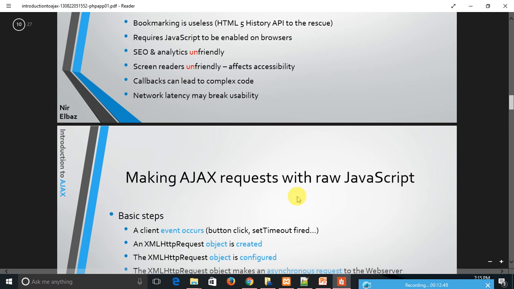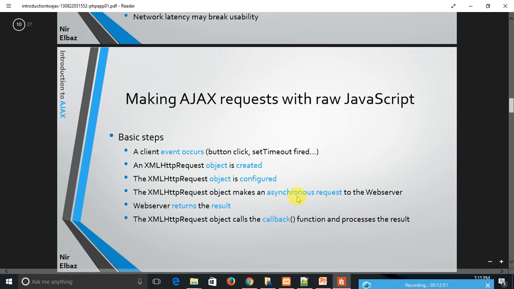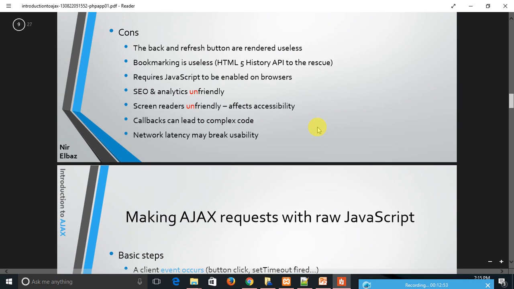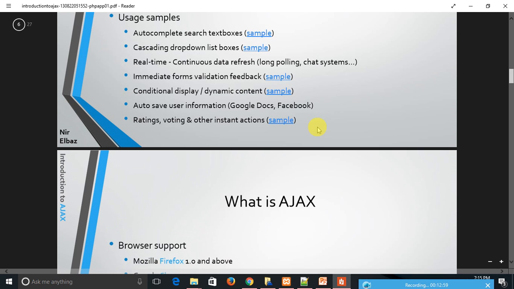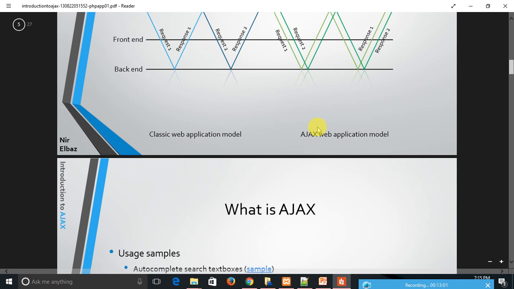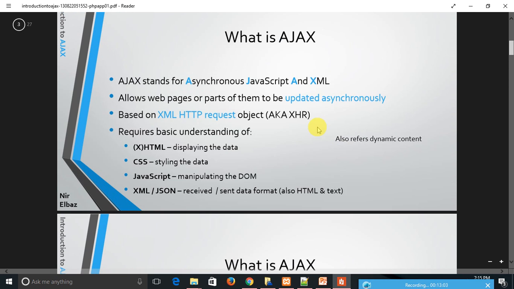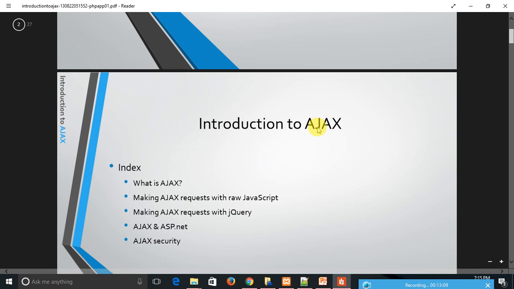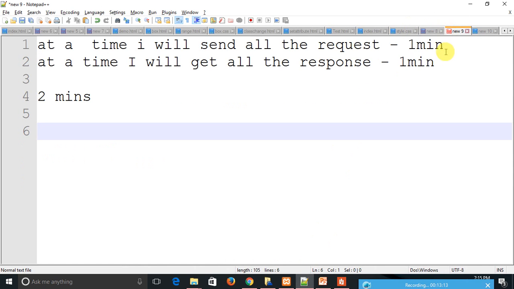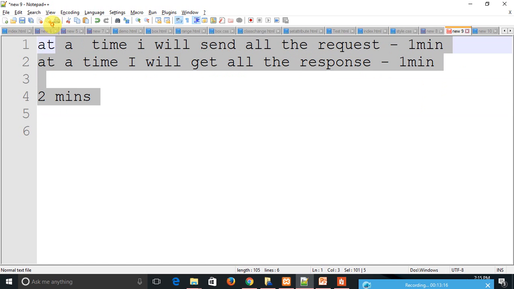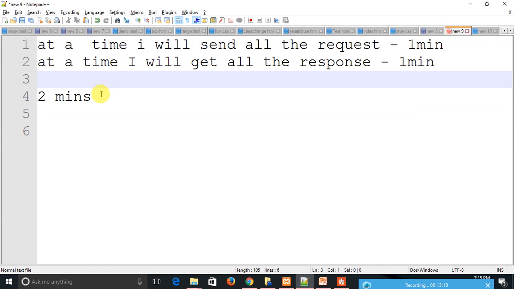So simple. How to do Ajax with JavaScript, we'll discuss in the next video. As of now, we discussed what Ajax is and what we can do with it. How to do Ajax with JavaScript and jQuery, we'll see in the next session. As of now, we are familiar with what we can do and cannot do with Ajax, and live examples. Hope you like this one.